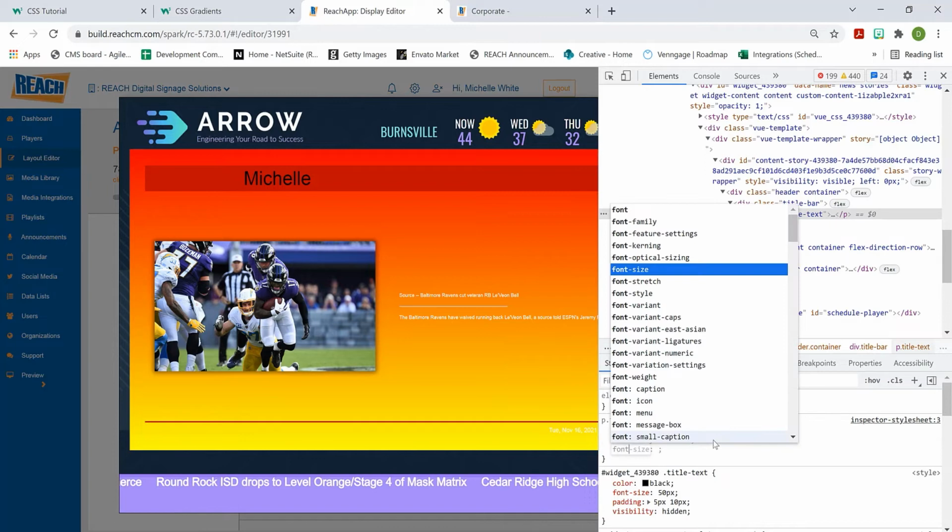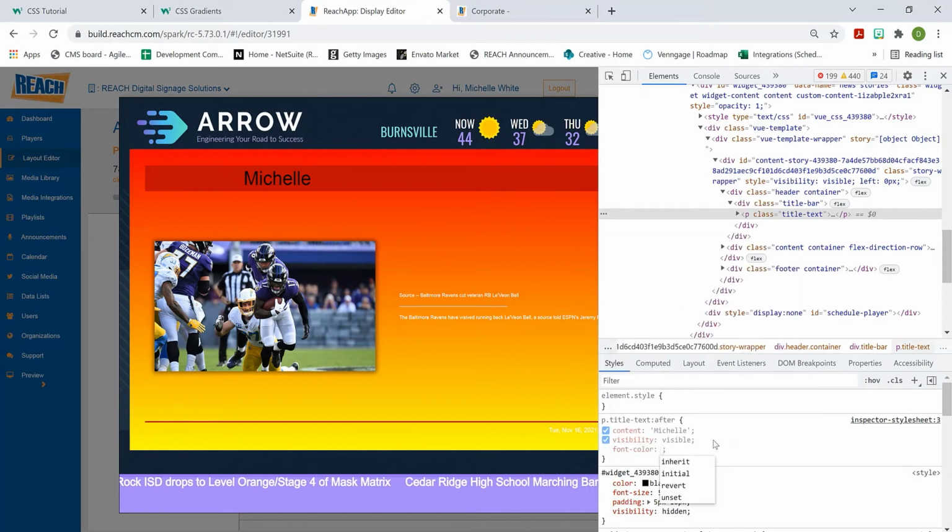And let's do font color. Let's do something crazy. Yellow, I say. I might have to do important. Okay, it's all right. What did I do wrong there?